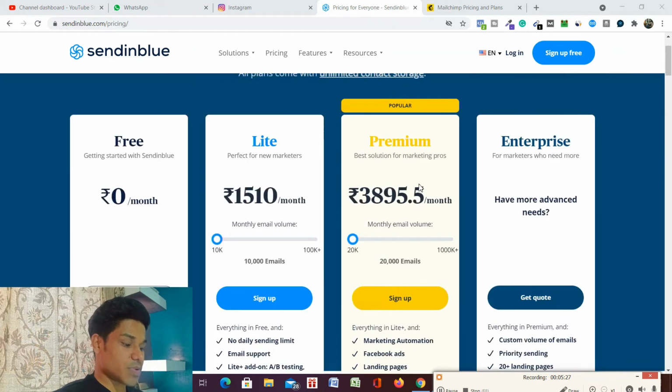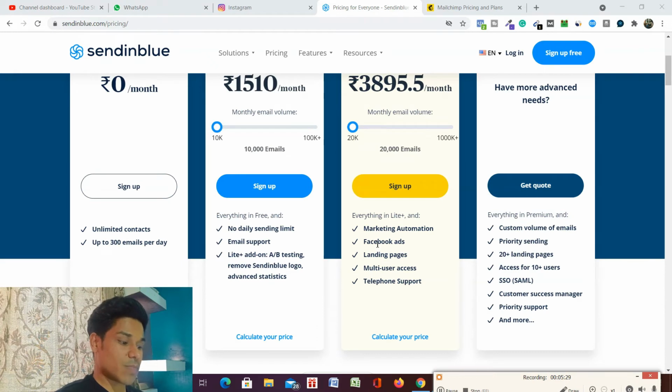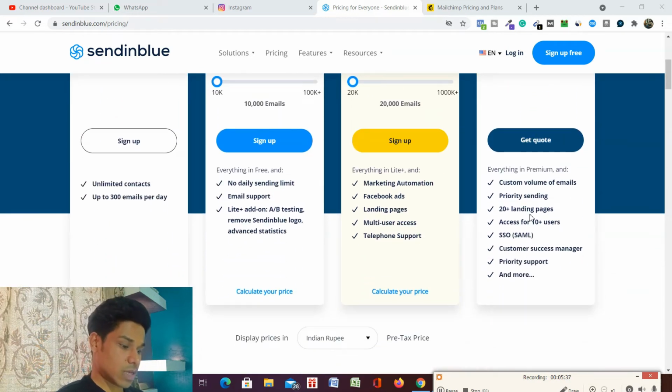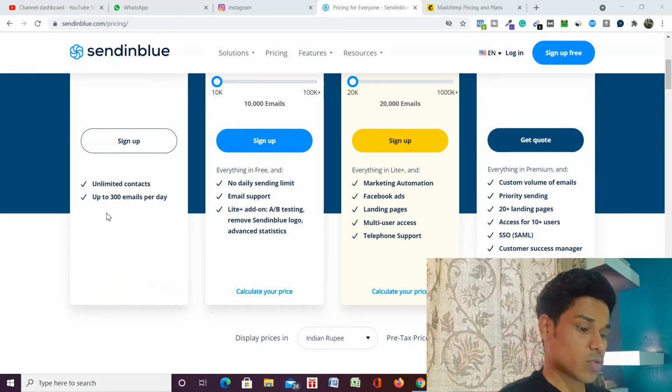And in the premium one, it's also the same, with marketing automation. You will get Facebook ads, landing pages, and all these features. And if you are a big enterprise, then you will get all these features. But here I must say that marketing automation is also there. So when someone lands in your email account, they will get an automated message when they subscribe to an email form. That's it in this video.